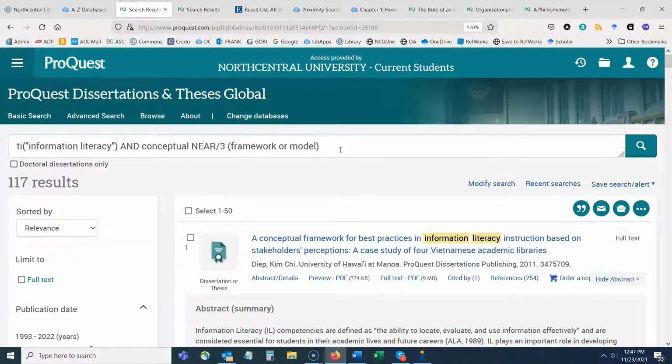So that I highly recommend using in order to see what other students use because they've already been successful in their dissertation, right? They have identified a theory or model to frame their study. So, why not take a look and see what they did?